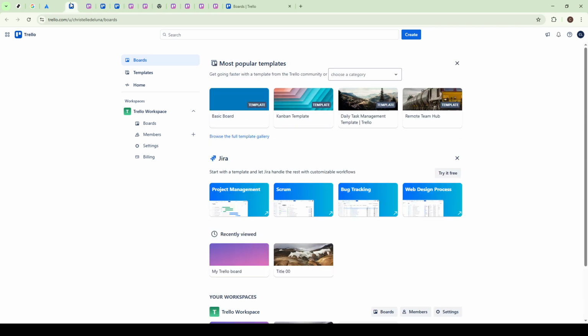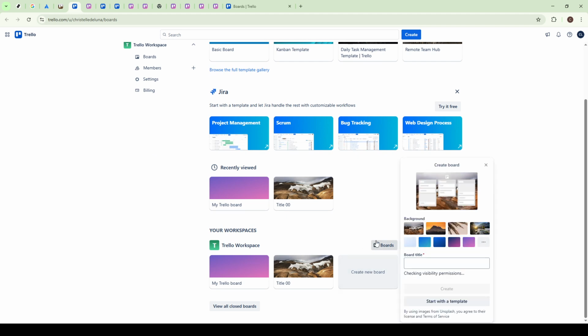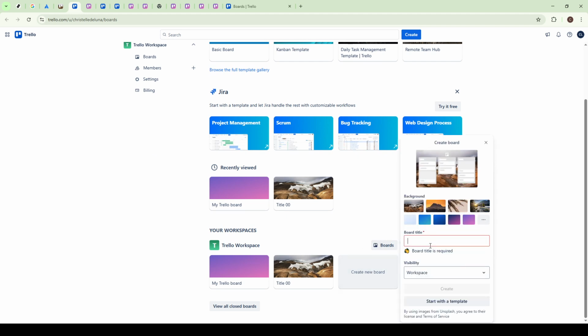This is where you can tailor your dashboard to suit your specific needs. Name your board something that clearly represents the project or area you'll be managing. This will help keep your Trello workspace organized and easily navigable.